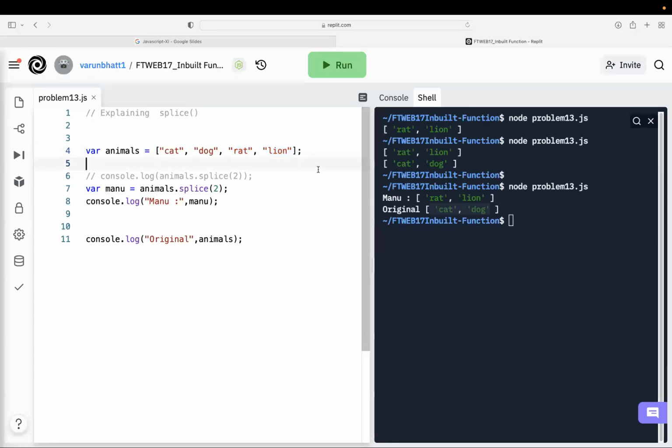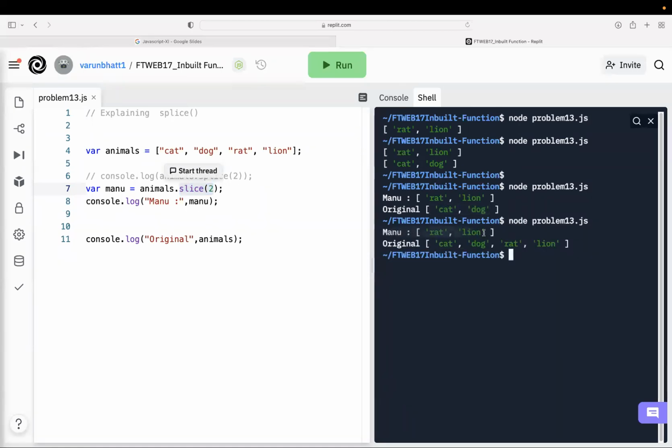But in the previous case, if I take the example of slice instead of splice, what will happen? You can see that Manu has taken the rat and lion, but the original array will remain the same. I think this will clear your doubt. The first case is of splice, and the second case is of slice.